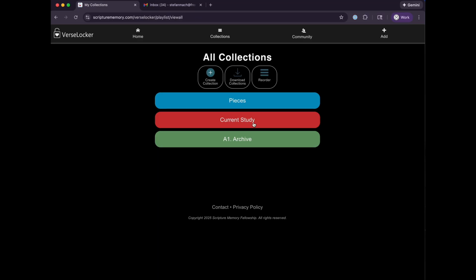Now, we only have the one passage, so I can't show you what that would look like in the archive. And the reason it's A1 is because then I can do A2 archive, A3 archive, and go, I don't know, as high as I can go. Probably go up to A9 or A10, and then go to B1 archive, B2.